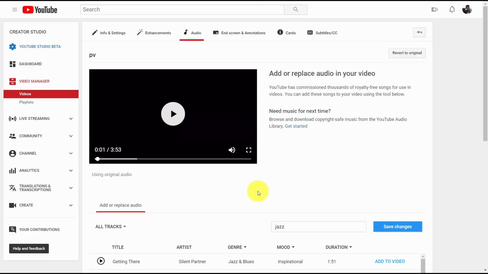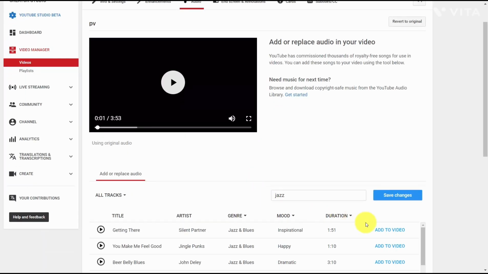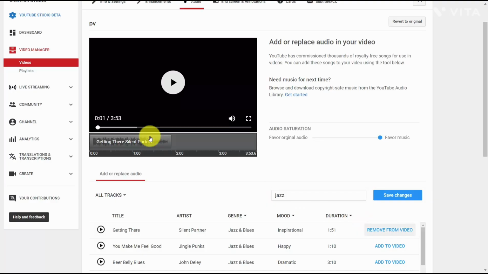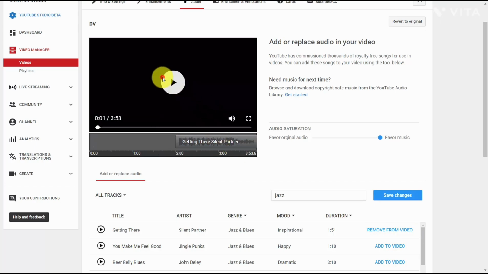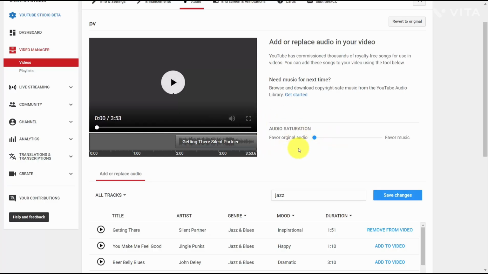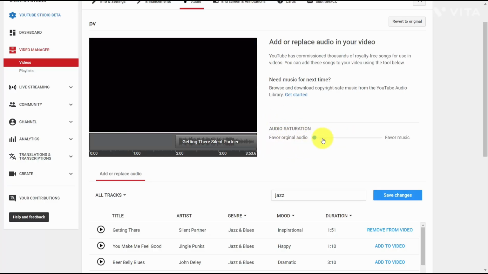So what we would do here is click add to video for the track that we want to add. We would then pull it to the point in the video where we want it to begin and end. And then we would determine how we want the video to sound. So for example, if we want to favor the music, we would keep the cursor at this end. If we want it to be background music and we want our voice to play, then we would move the cursor more to this end.